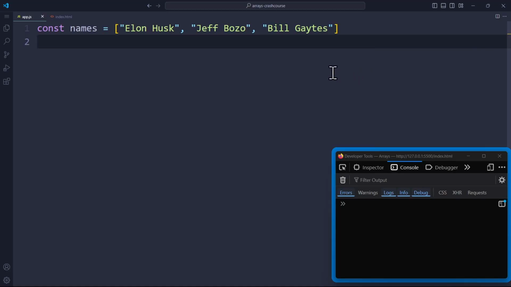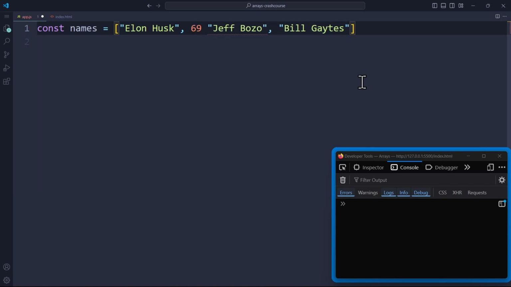Right now, we only store strings in the array. But in JavaScript, it is also possible to store different data types in one place. So we could store integers, booleans, and even another array in here. This is called a nested array.